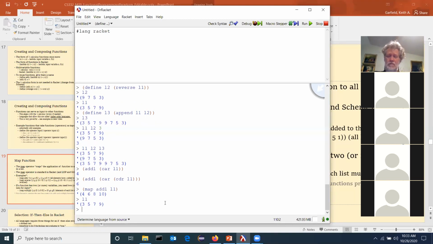But that's not what's happening here. What's happening here is I said, hey, apply the add 1 function to the list and return a result. And sure enough, it returned the result, 46810, but it didn't modify the original list. That's just the result that gets returned when you add 1 to every element of L1. But L1 is unchanged.